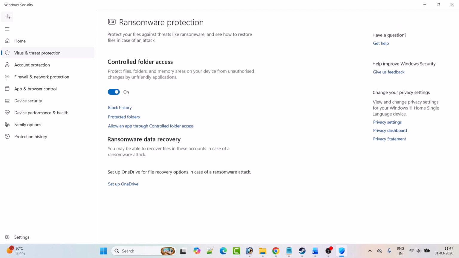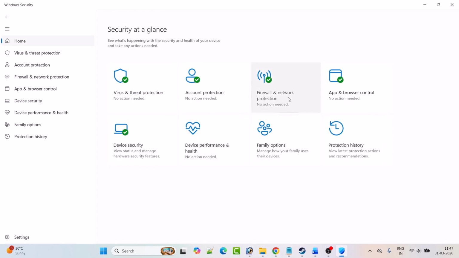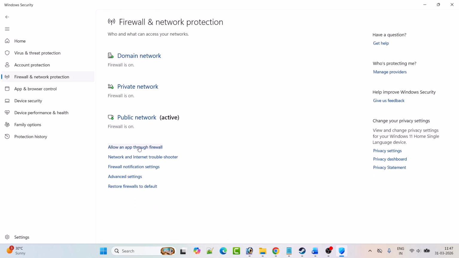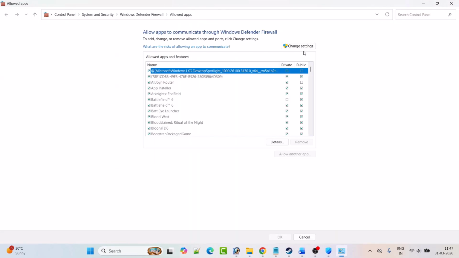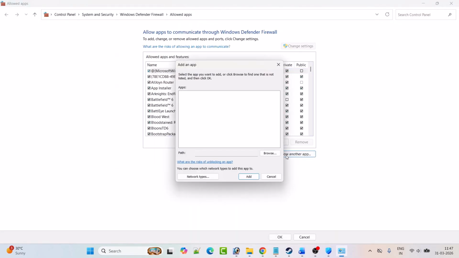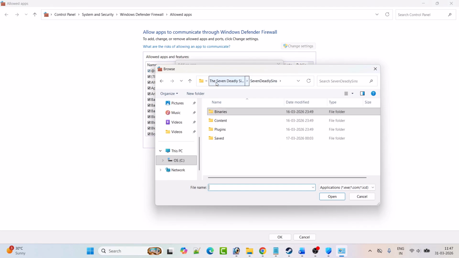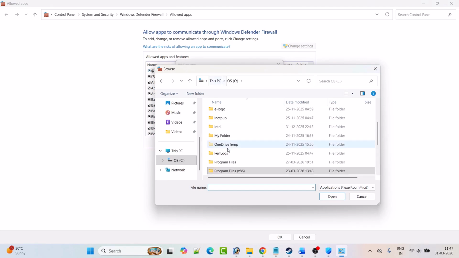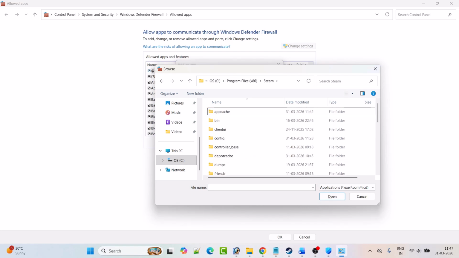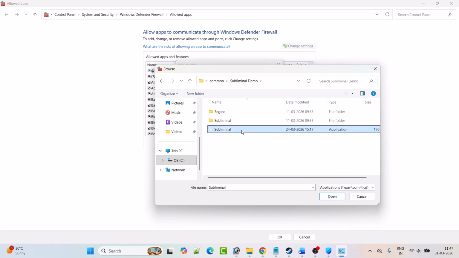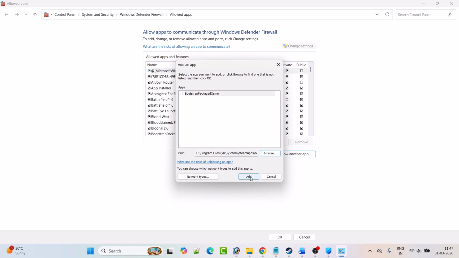Now go back and then click on firewall and network protection. Click on allow an app through firewall. Click on change settings, click on allow another app, click on browse and then again browse to the game installation folder. So open C drive, open program files x86 folder, open Steam folder, open steamapps folder, open common folder, open the Subliminal game folder, and then select this Subliminal exe file, click open, and then click on add.